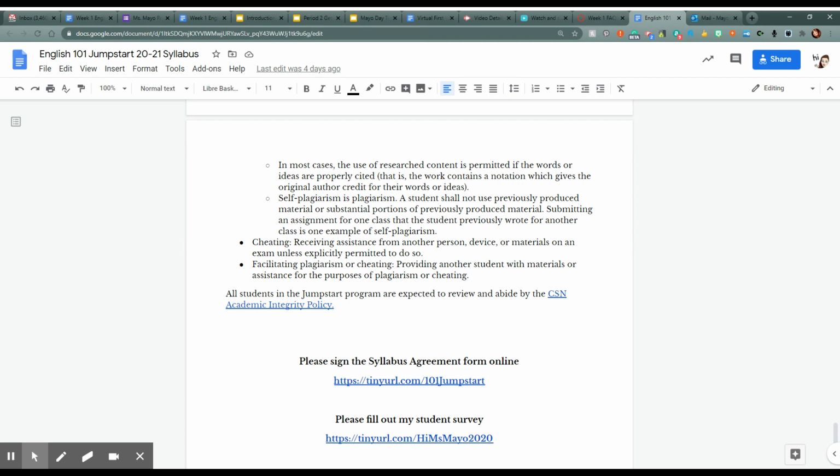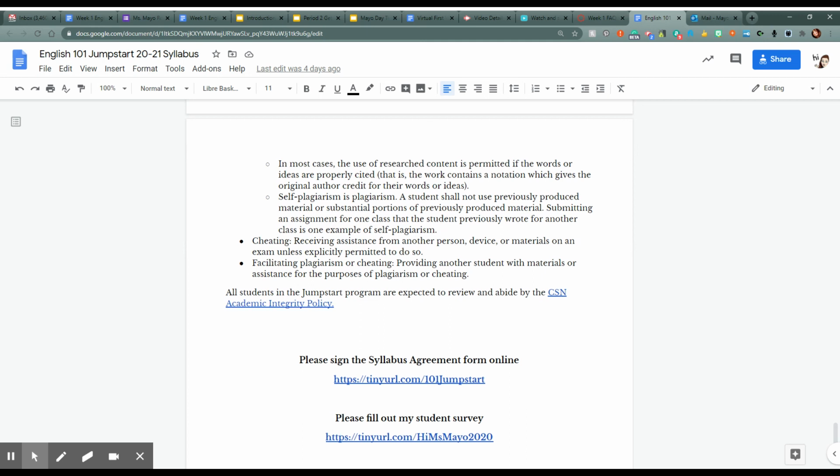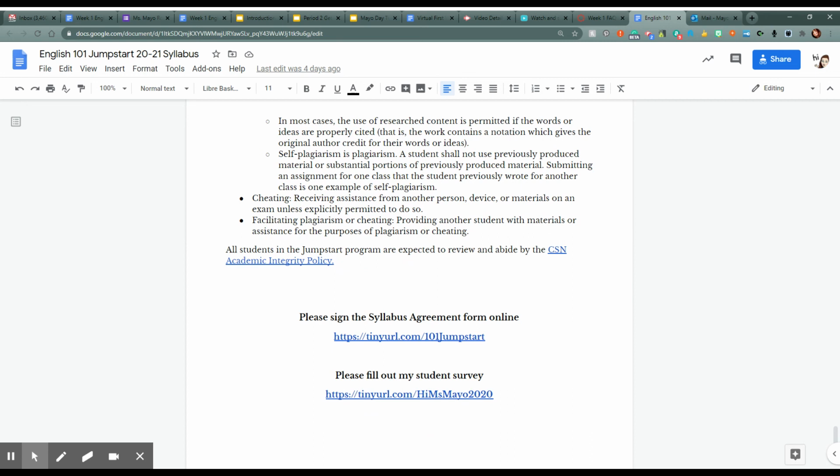Make sure you sign the syllabus agreement form. Make sure you fill out my survey. And if you have not already done so, make sure that you have submitted that application and the consent form, and you go into that roster that I sent you and fill out all that information.